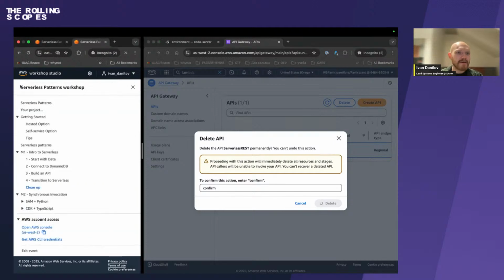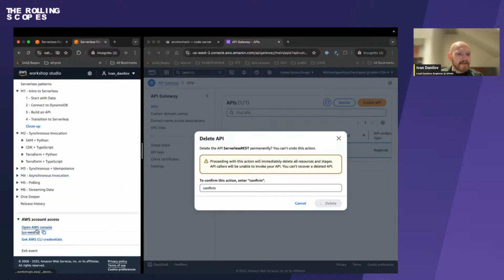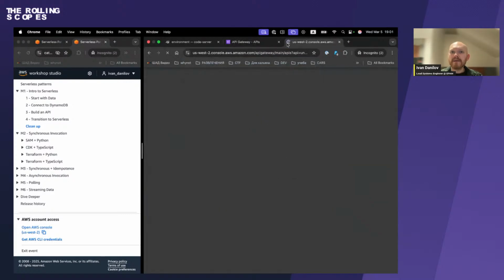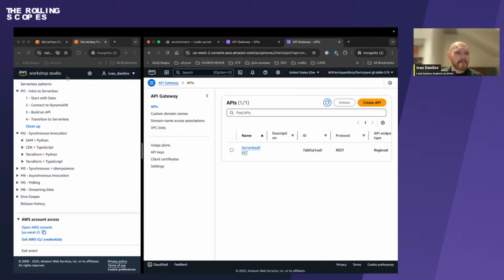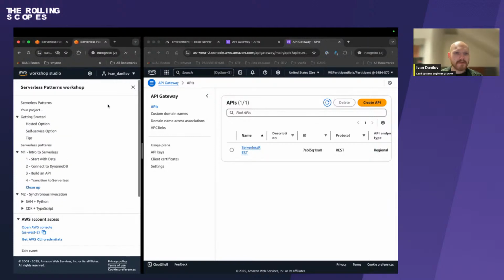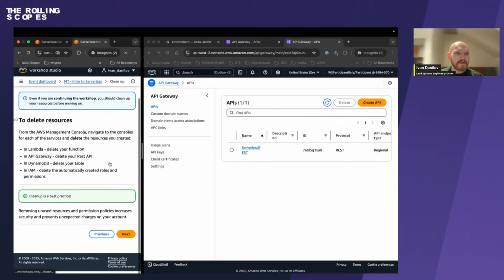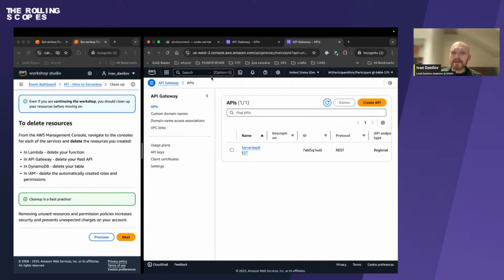Okay. It's taking more than I thought. Let's go to other services while it's deleting everything.